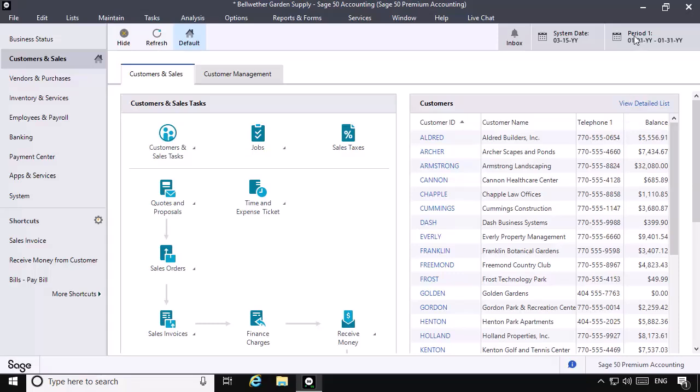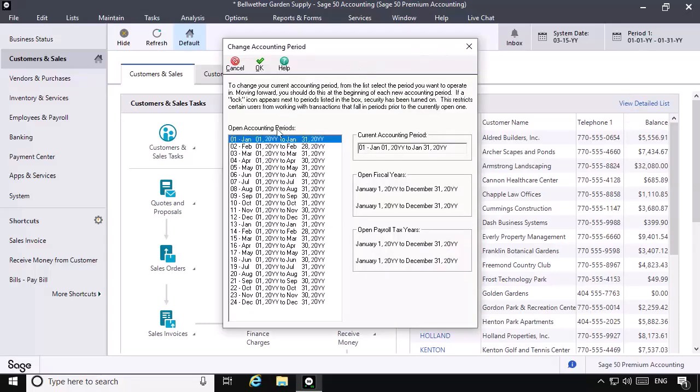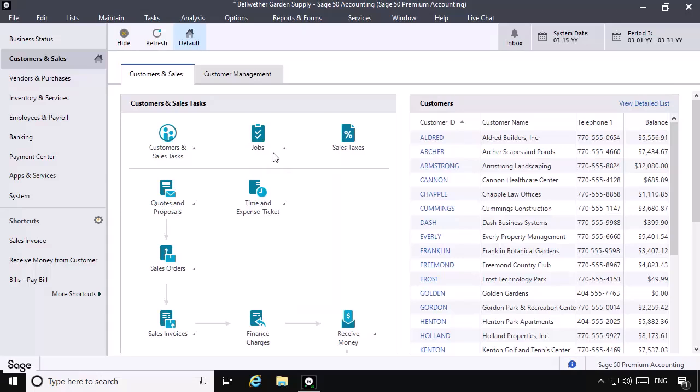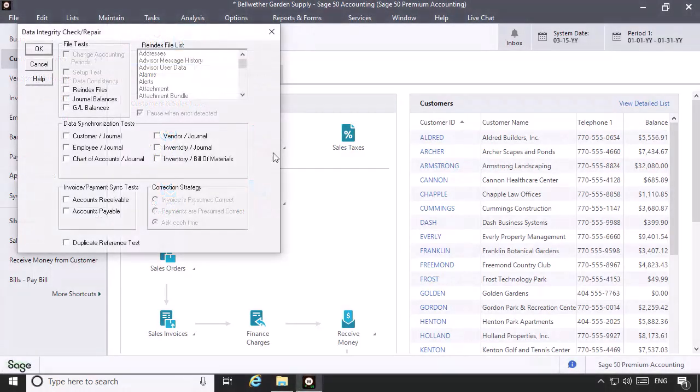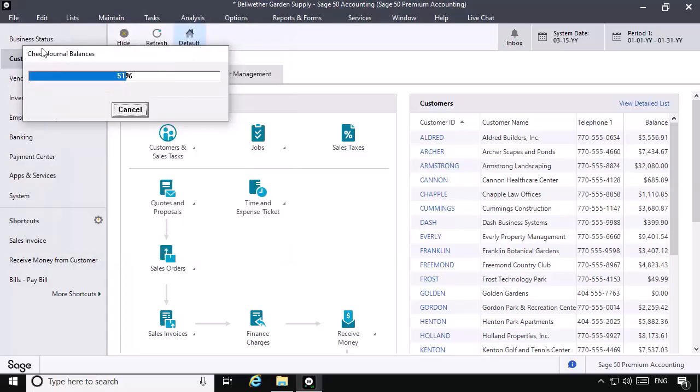After the test is complete, change back to your current accounting period and then check to see that the issue has been resolved. If not, change back to period 1, go back into the integrity checker, and then check journal balances. Click OK and take note of any errors that reference specific transactions, such as paycheck reference numbers. Errors during this test generally mean that the referenced transaction is corrupt and should be deleted and rekeyed.